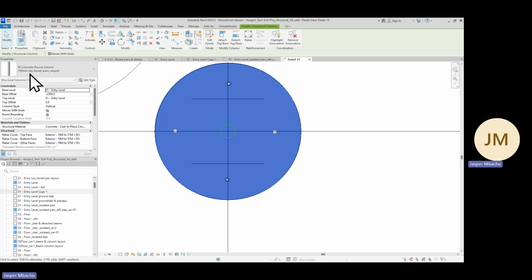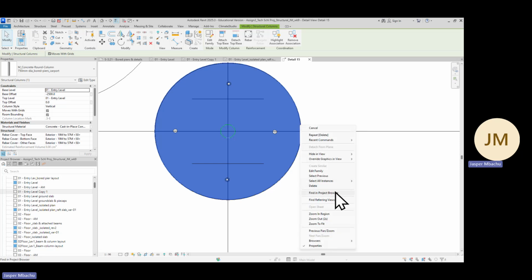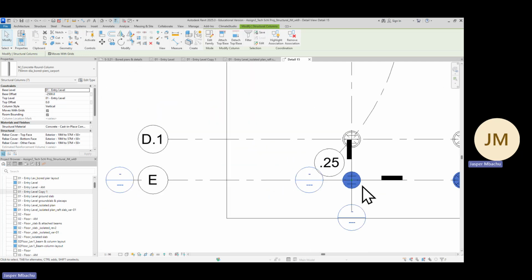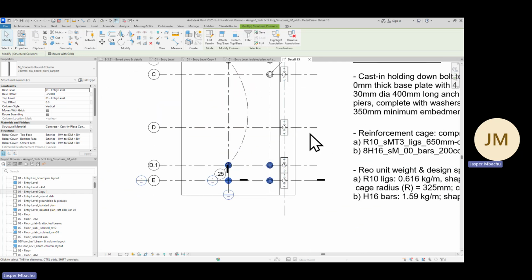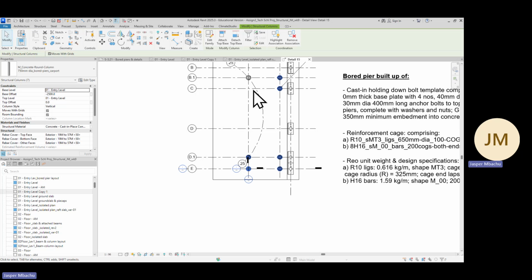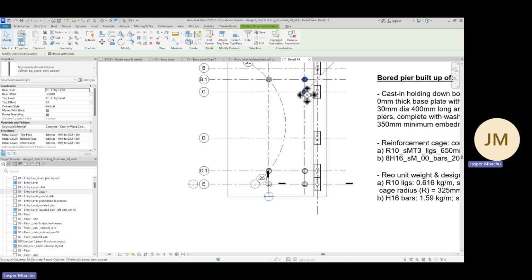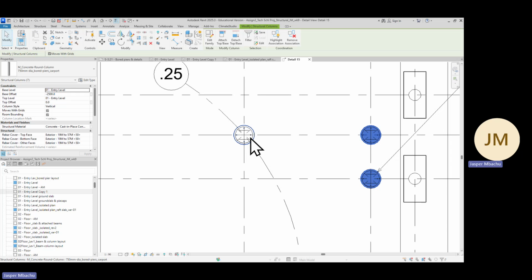Until you see the round column, all right? If you get that round column, right click on it and then select all instances. You can even select the entire project, but let's say all in view, and then make sure that you have seven of them selected.